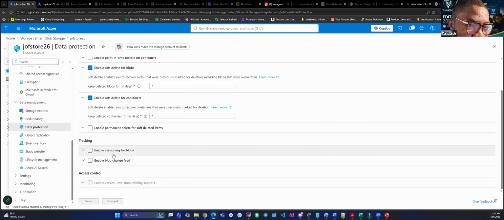Now, these two options, we are going to discuss them when we want to host a website under our storage account. For you to host a website under your storage account, you need to enable the versioning, and then you need to enable the blob change feed.